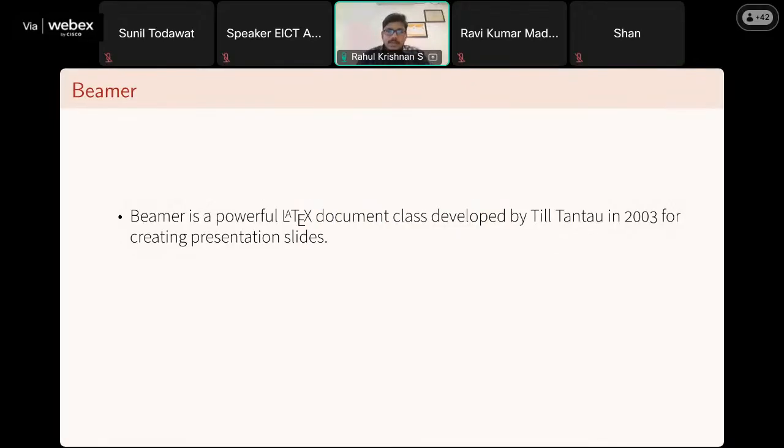Beamer is a powerful LaTeX document class developed by Till Tantau in 2003. Why is it different from other platforms? Because, like we discussed yesterday, LaTeX can typeset a precise, aesthetically pleasing PDF. That's why we are using Beamer. It is one of the most powerful packages to create a presentation in TeX.